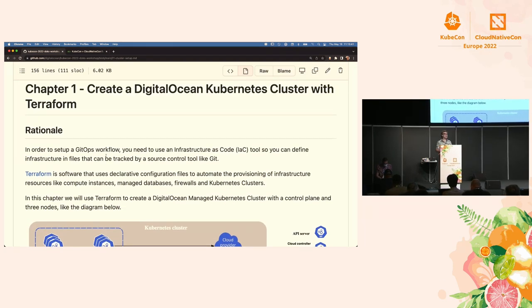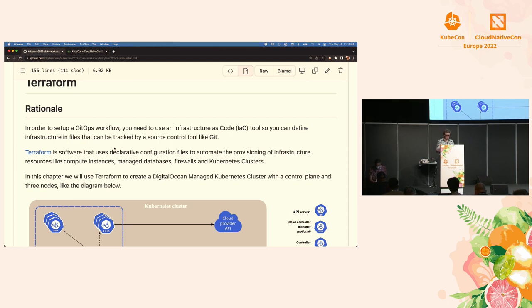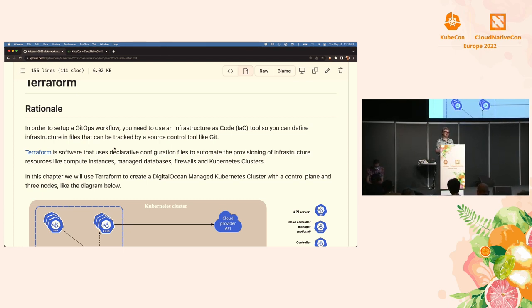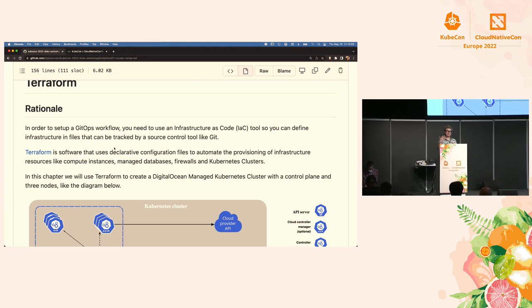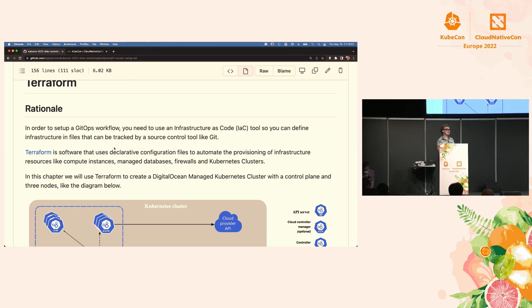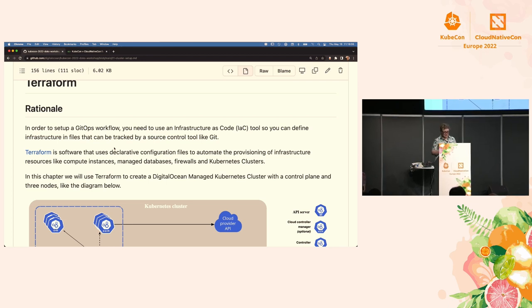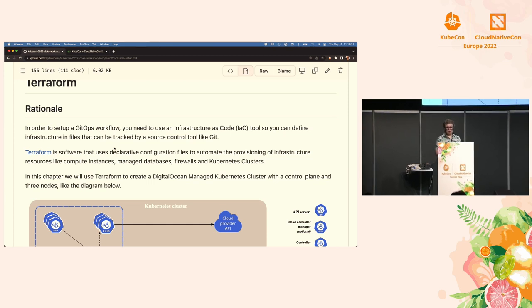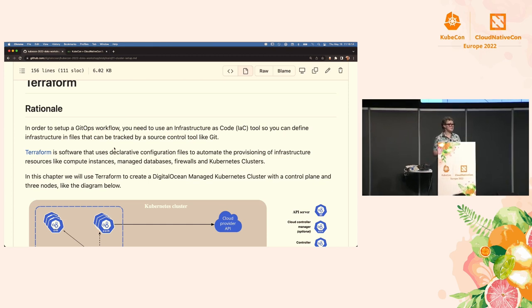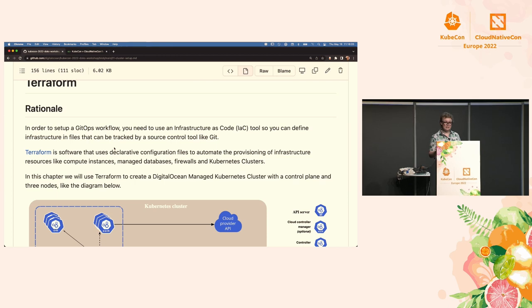And so what we're gonna do is we're gonna use Terraform to create a DigitalOcean managed Kubernetes cluster. The reason this is part of a GitOps workshop is that in GitOps, you have to use infrastructure as code tools because you want to be able to define your infrastructure in files that you can commit and track with source control like Git. Terraform is an infrastructure as code tool. It uses declarative configuration files that help you automate provisioning infrastructure resources like VMs, managed databases, firewalls, or Kubernetes services.